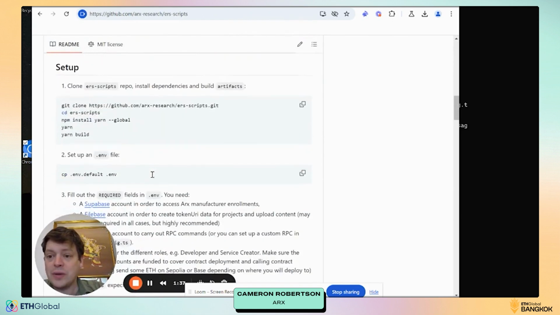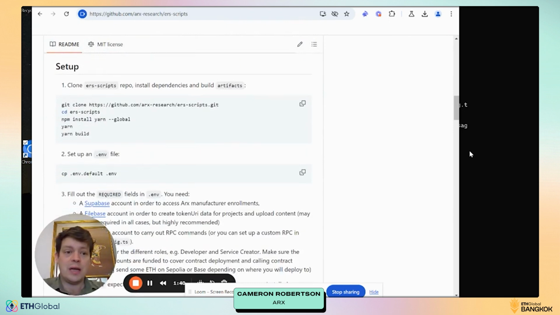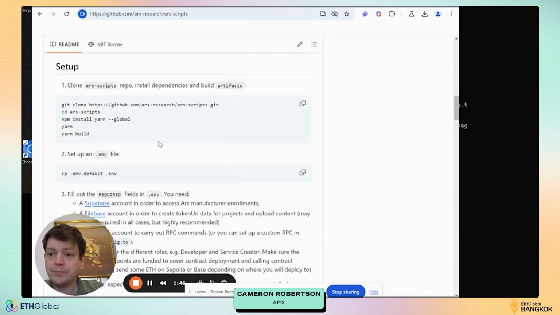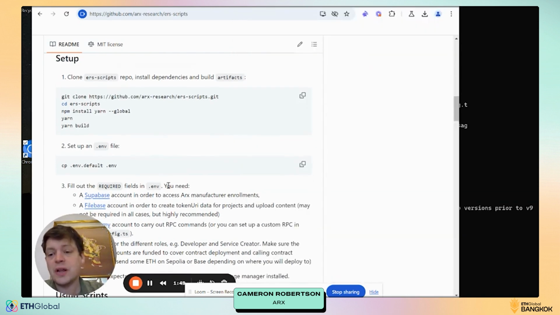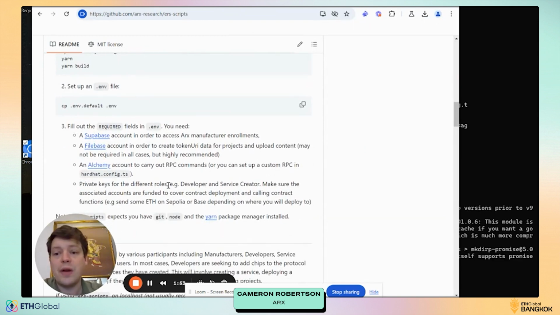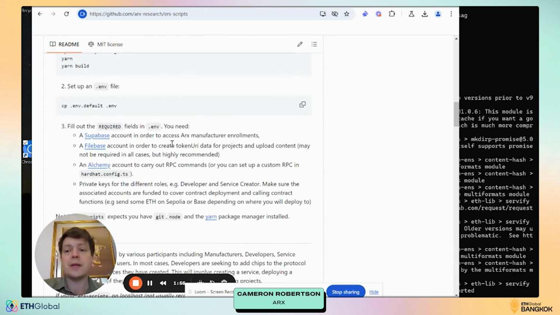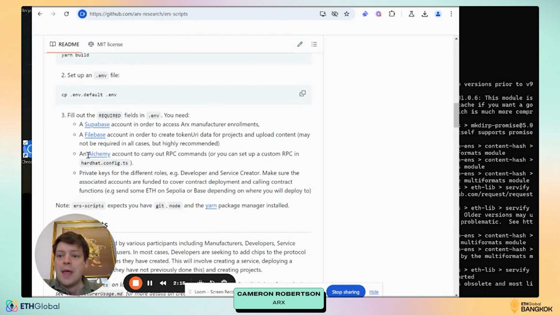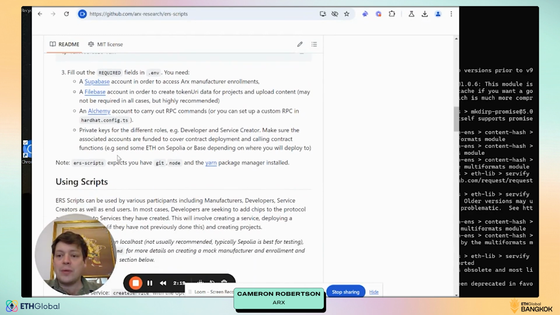And what you'll want to do is read carefully the setup section. Let's go ahead and get the dependencies installed here. And you'll also want to make sure that you set up an environment, an env file with all the environment variables that you need. So that'll include things like a Supabase account, which allows you to access the Arx manufacturer enrollments, a Filebase account, which allows you to create token URI data. So think of an NFT where you have all the metadata associated. That metadata is stored via scripts on Filebase, which is an IPFS host. And then an Alchemy account to handle all of your RPC needs.